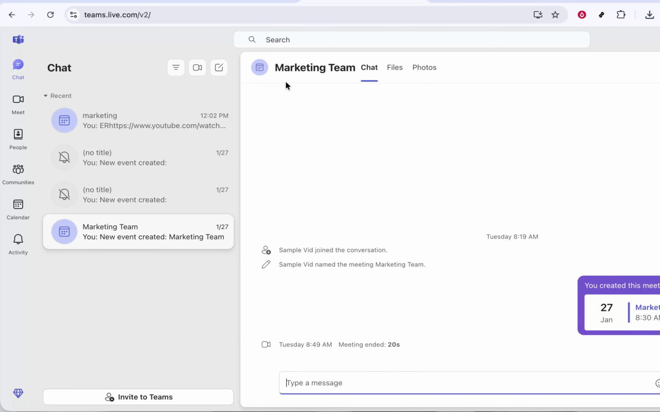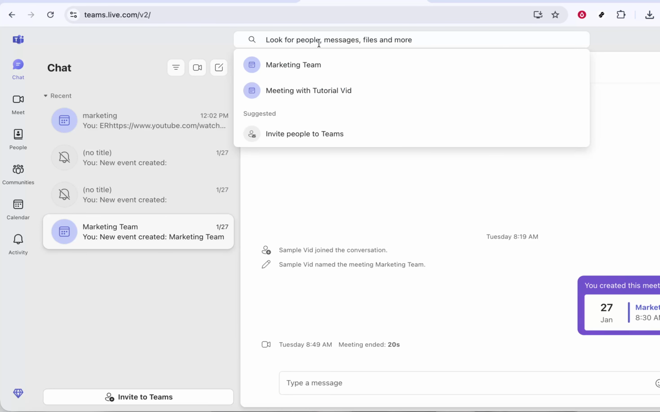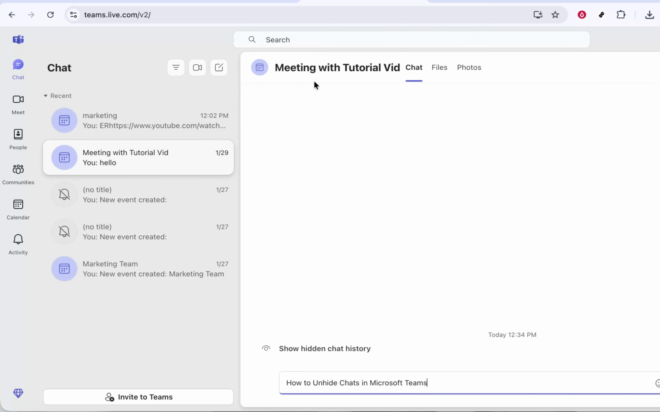When you see the correct chat in the search results, move your mouse over it. On the right-hand side of that chat entry, you'll notice an icon with 3 dots, sometimes called the More Options menu. Click on those 3 dots. This menu is where Teams keeps additional actions that aren't shown by default, and it's also where the option to unhide the chat is located.